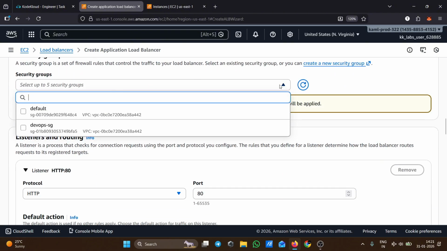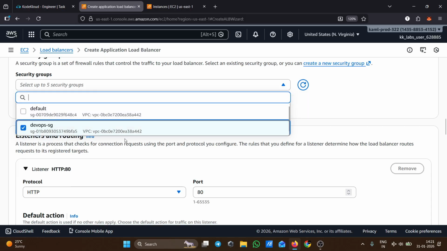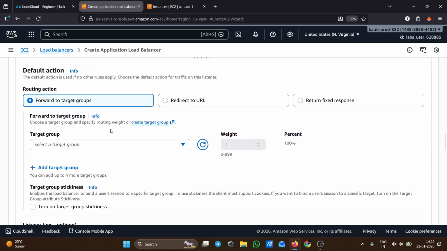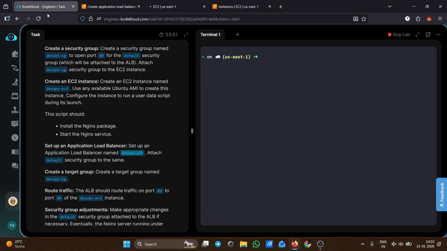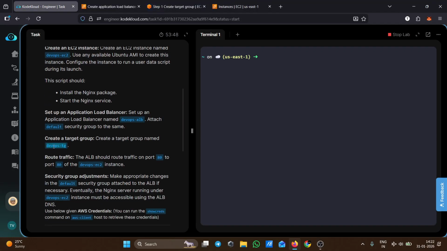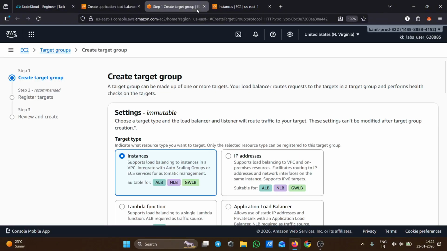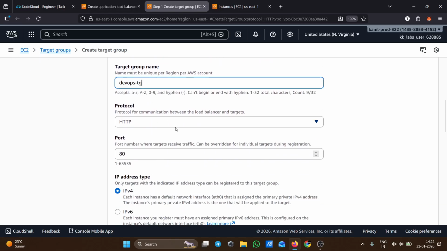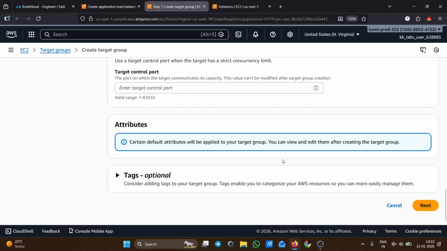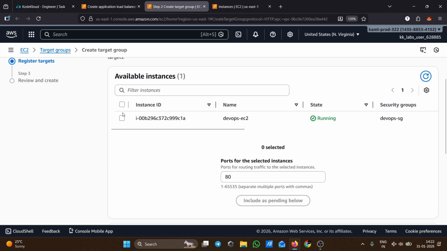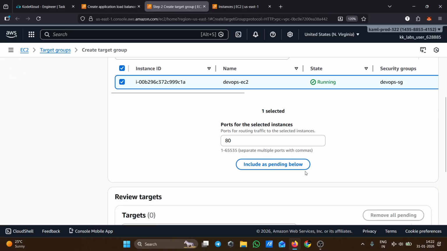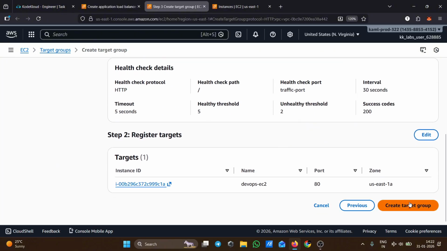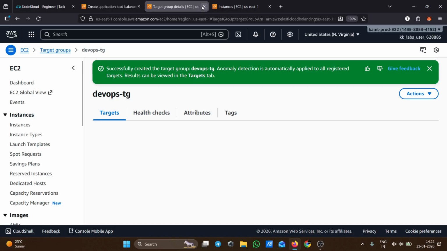Select the security group DevOps SG. Create a target group. Copy the target group name, DevOps TG. Target type instances. Provide the name. Click on next. Select the DevOps EC2 instance and click on include as pending below. Click on next. Create target group. This was done.